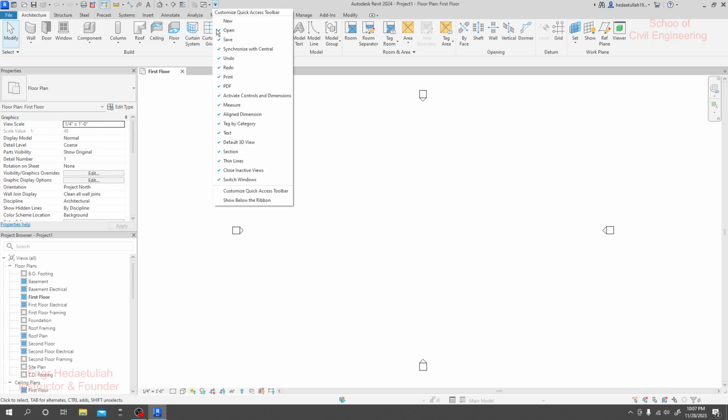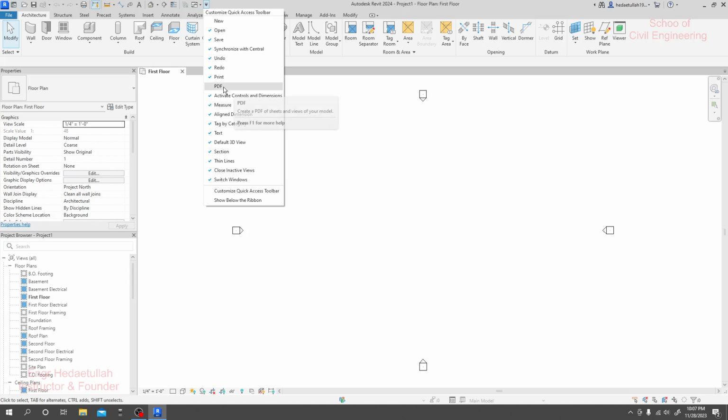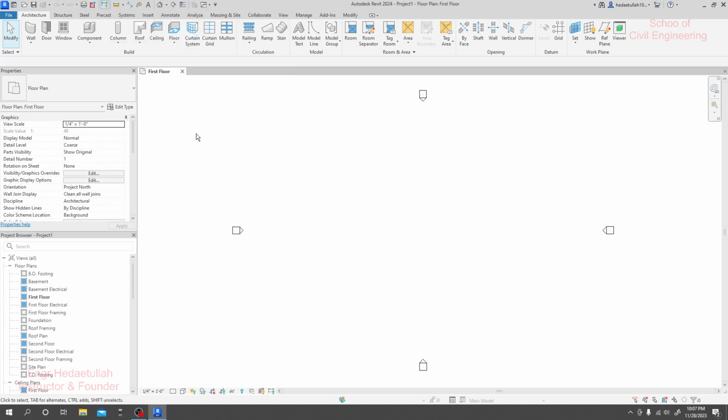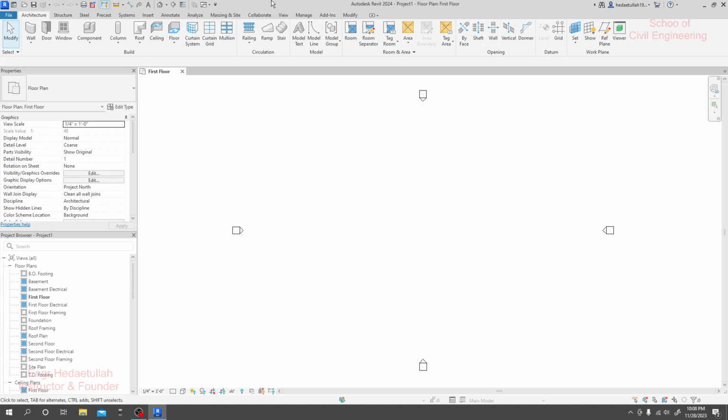And by clicking here, if you need to hide some quick access toolbar items that are not required and are unnecessary, then you can uncheck it. Suppose I don't want to show PDF, then see, this option will not be available here. Again, if you need it back, click here and it will be available. In this way you are able to hide or show that. Okay, this is the way to show our quick access toolbar.